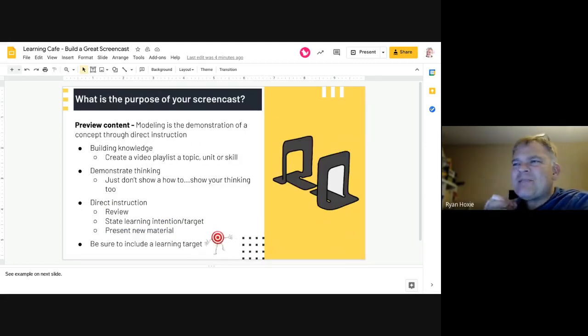So I guess really the big question is, what are the purposes of our screencast? Like what's the foundation here? And I think that as we're starting to consider screencasts for students that we're not necessarily going to be engaged with at that particular moment, a screencast can be founded in previewing content. And that's kind of why we've got the little bookends there.